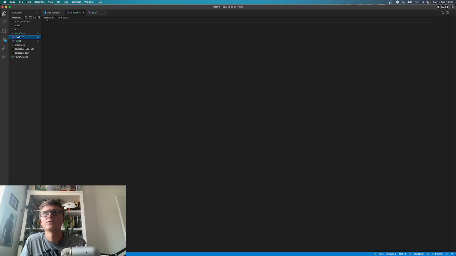So our main is just going to contain the provider, which is AWS, and I'll be deploying this to eu-west-1, but deploy to whichever region you want. And then the S3 file is going to contain our code for the S3 bucket. You could put these both in the same file if you want, but I'm just going to separate it out.